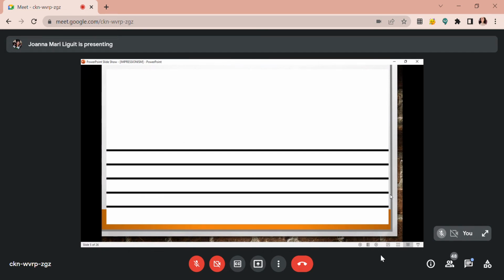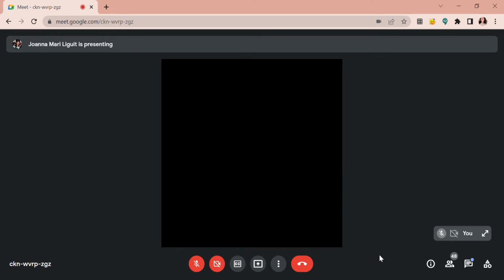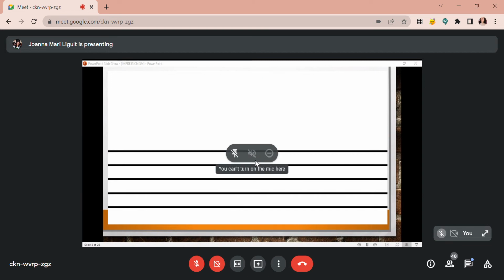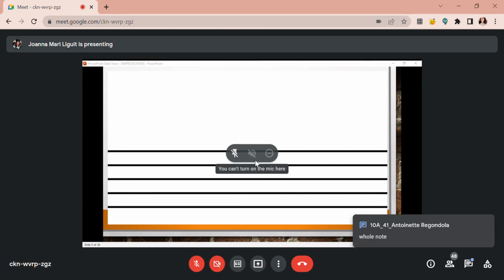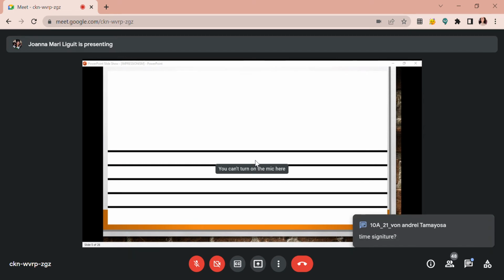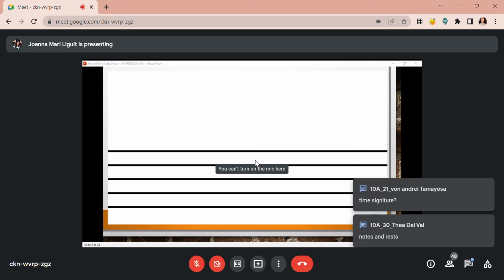Aside from the G clef and F clef, what other symbols can you observe that were put or included in the staff? Okay, the whole note. Yes, the musical notes, no? Whole note, quarter note, eighth note, 16th note, 32nd note, all of those kinds of notes. Yes, very good one, Andre.